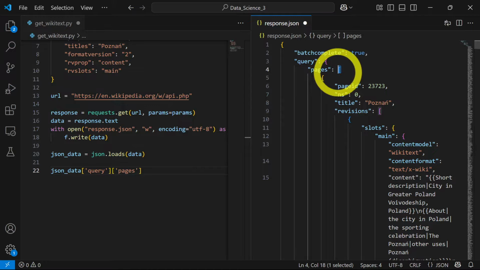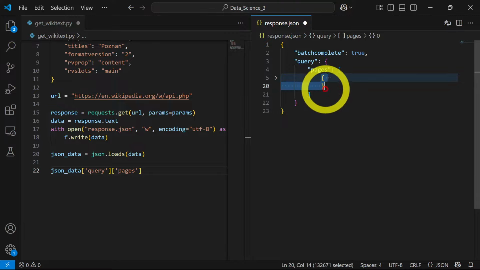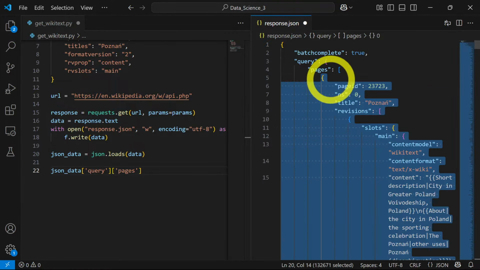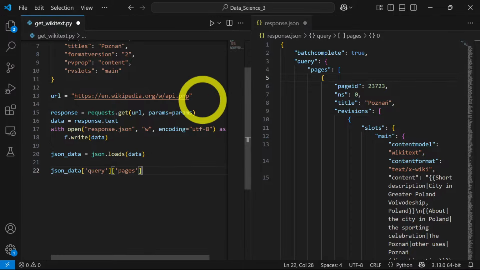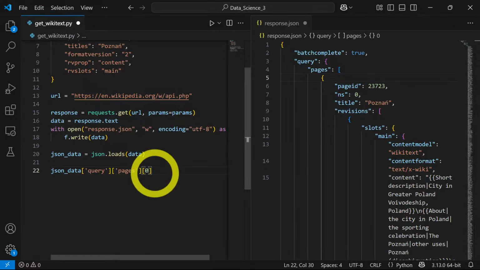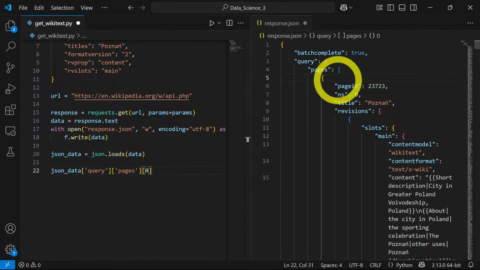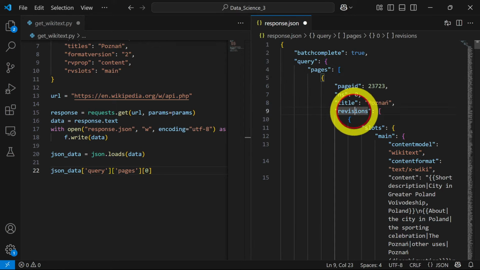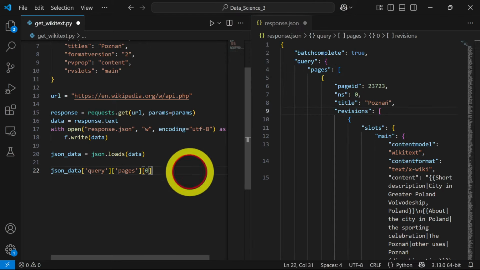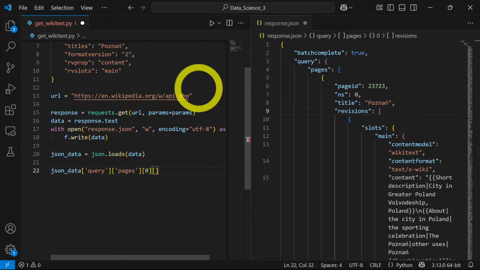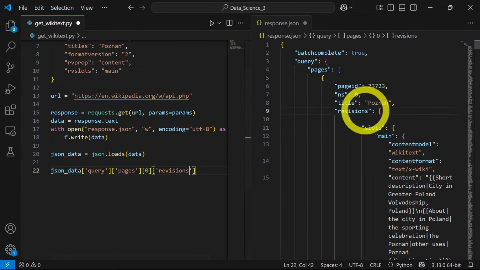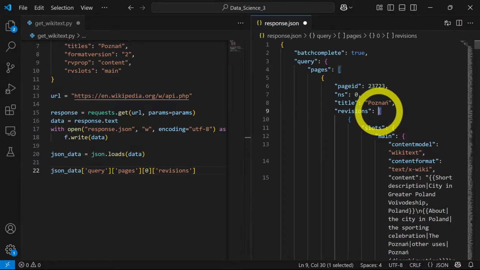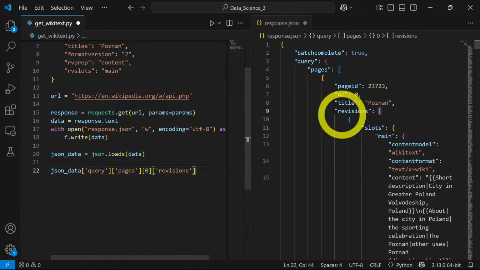Next, we see a square bracket indicating that pages is a list. Each element in this list corresponds to one Wikipedia page. In our case, we only requested one page, so we access just the first element in the list. And in Python, indexing starts at 0, so we used 0 in square brackets. From there, we move into another dictionary that has the revisions key. This stands for the revisions of the article. An article can have many revisions or previous edits, which are stored in that list. Typically, we only need the latest revision, so we take the first element, hence the 0 in square brackets.